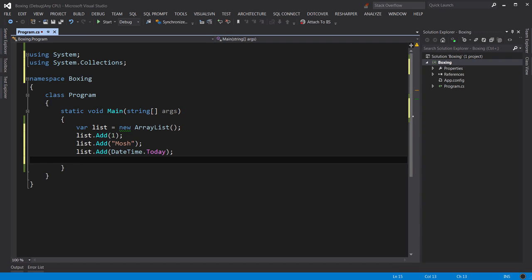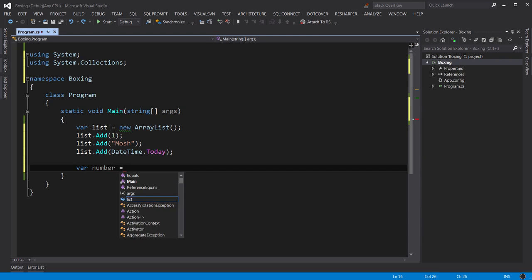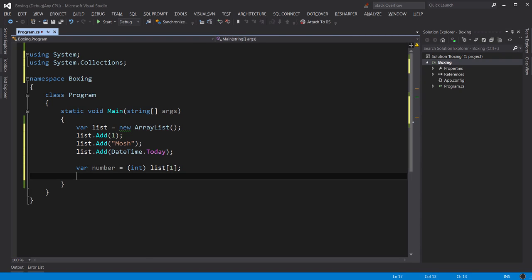The first one is type safety. As you see, each element here has a different type. So we lose type safety, which means at runtime, if I try to get the second element of this list and cast it to an integer, we're going to get an exception. So let's declare a variable called number and get the second argument of this list and cast it to an integer. Now the second argument is of type string. So if we do casting here, we're going to get an invalid cast exception. So that's one problem with the array list. But there is another problem.